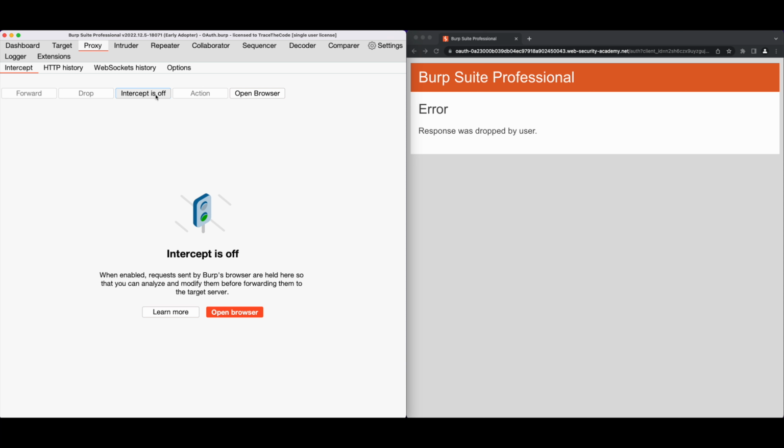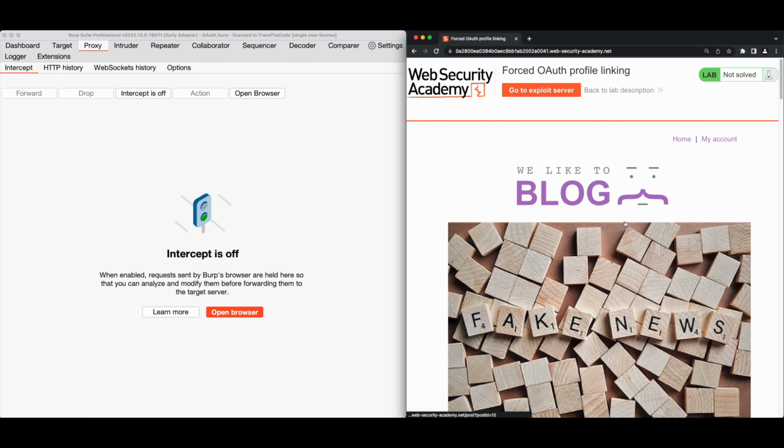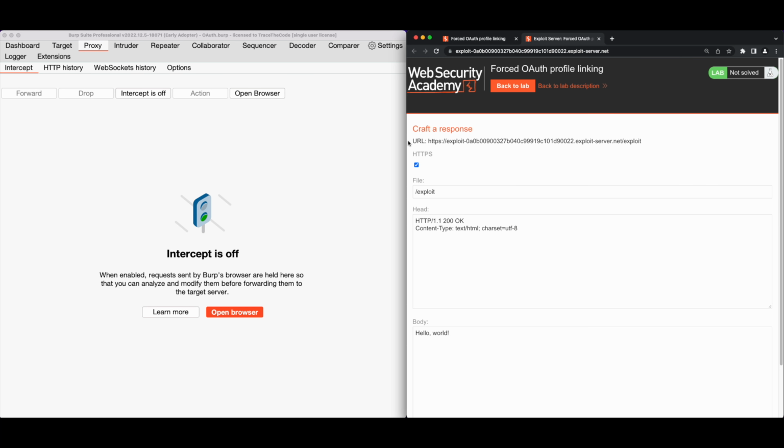Then we turn off Burp intercept, and in the browser, we go back to my account page and proceed to log out of our account. From the top of the web page, we click on exploit server. We use the exploit server for delivering the CSRF attack and trick the victim user to make the HTTP request to the blog website callback endpoint that contains our authorization code.